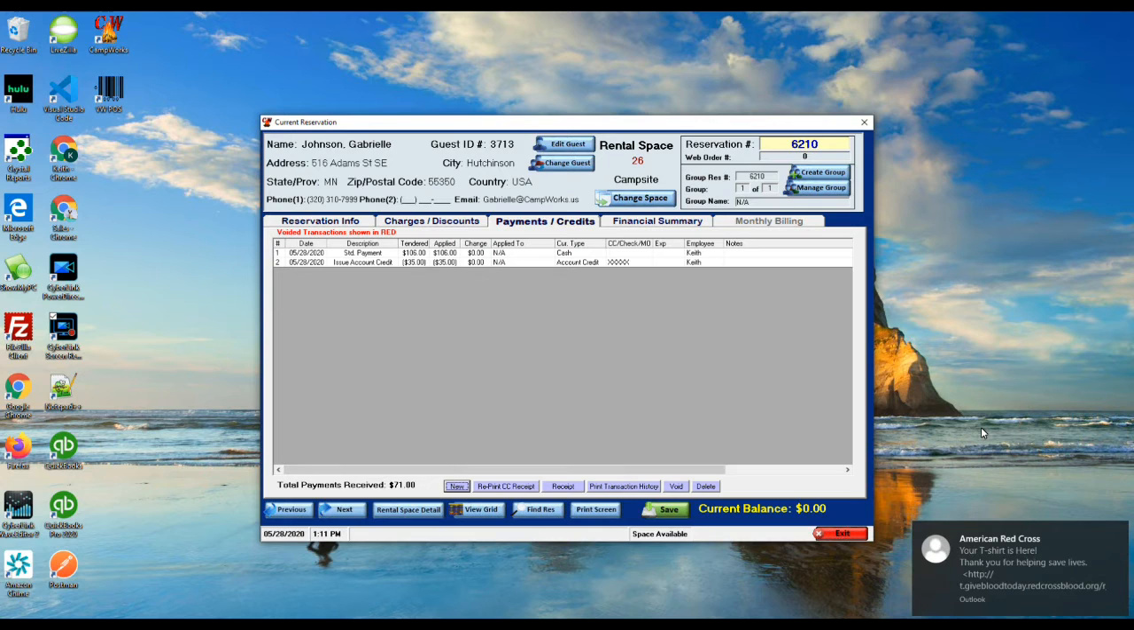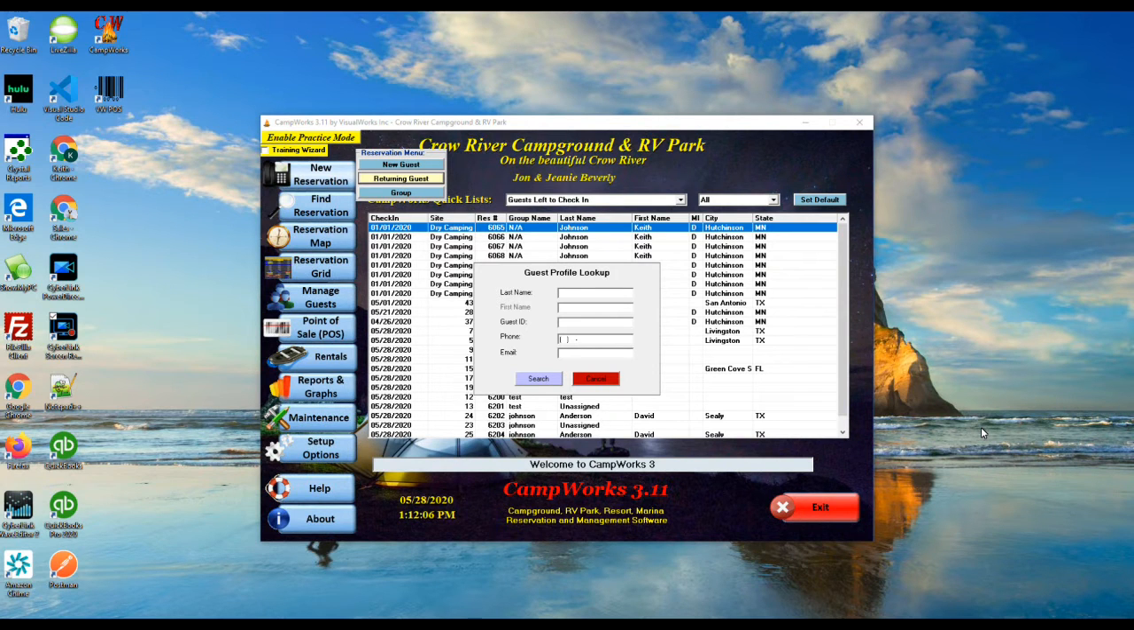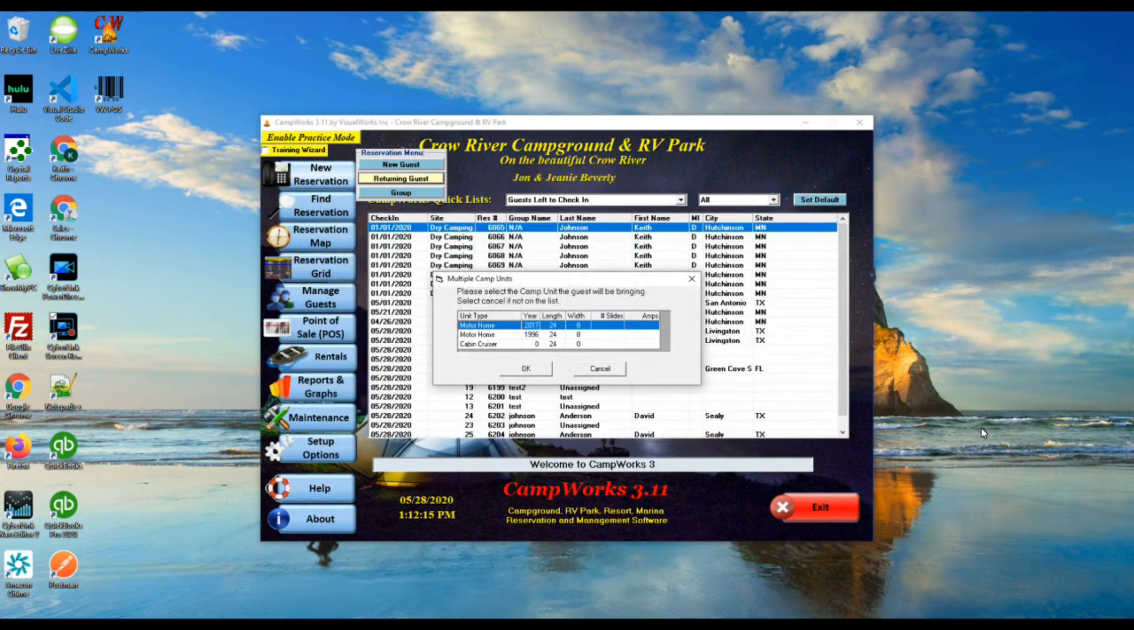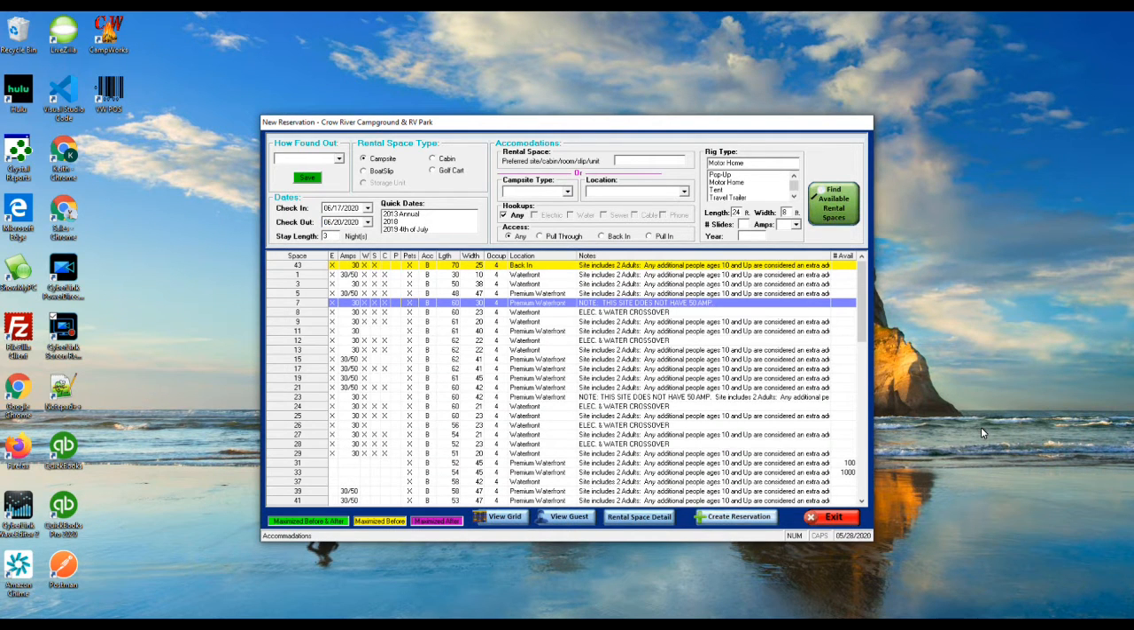Now let's say that it is time for them, they want to create a new reservation and use that credit. So let's go forward to that step. So let's go new reservation, returning guest. We'll find them, it's this one, continue, and we'll just do another reservation out next month, the 17th through, let's do a couple days, through the 20th. Find a site, pick a site, create the reservation.